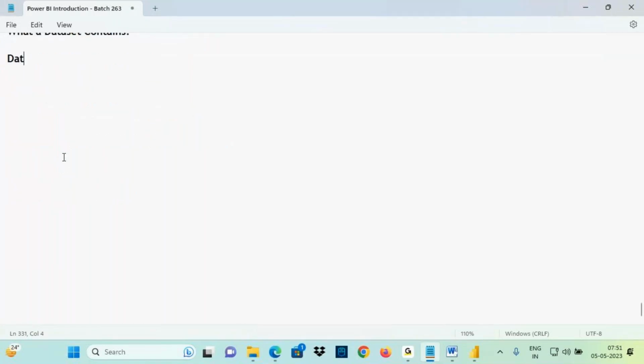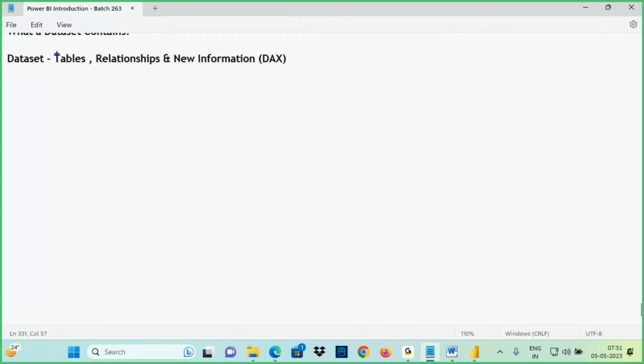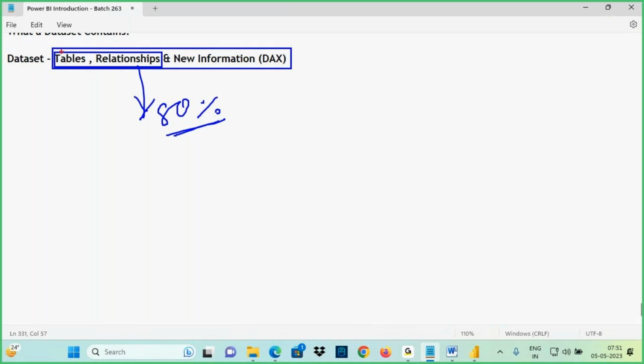The data set contains first what? Tables. In the data set, what will you have first? Tables, and then relationships, and then new information which we created with what? DAX. DAX, right. So here, tables and relationships only will help you to show maximum how much information? 80%. Tables, relationships, and new information, all three together will help you to show how much information? 100% of information. That's what you need to do.